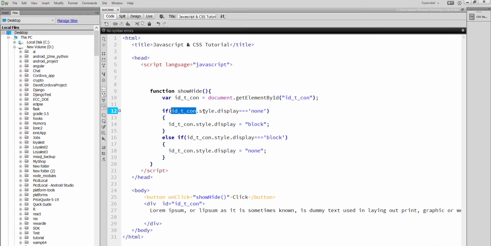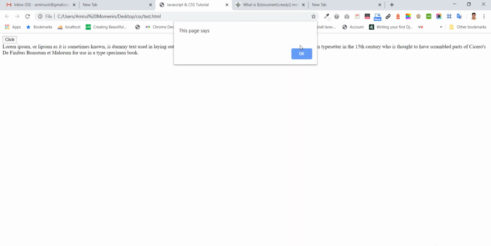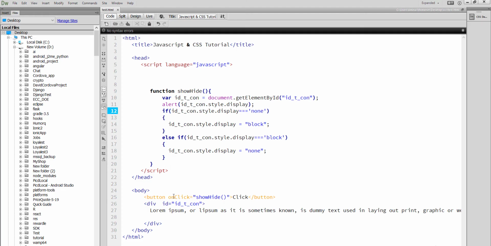ID style display. We don't have style, which is why it's showing none. For this one, it's showing empty.